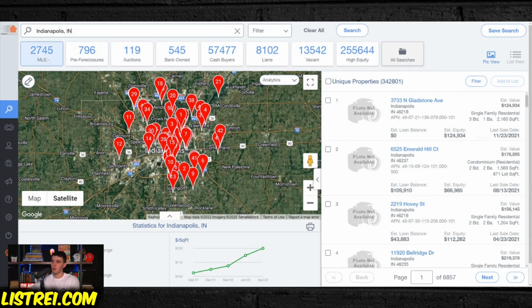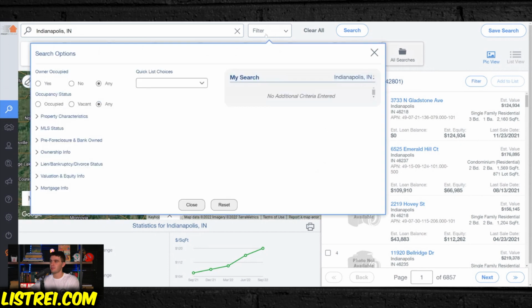You can get MLS properties, which I'm not a big fan of. You can do pre-foreclosures, which is a good one. Cash buyers you can pull. I like the liens. I like the vacants. I like the high equity. But I do prefer if we can filter them out a little better. So I'm going to go here on the filter tab and start filtering out our search.